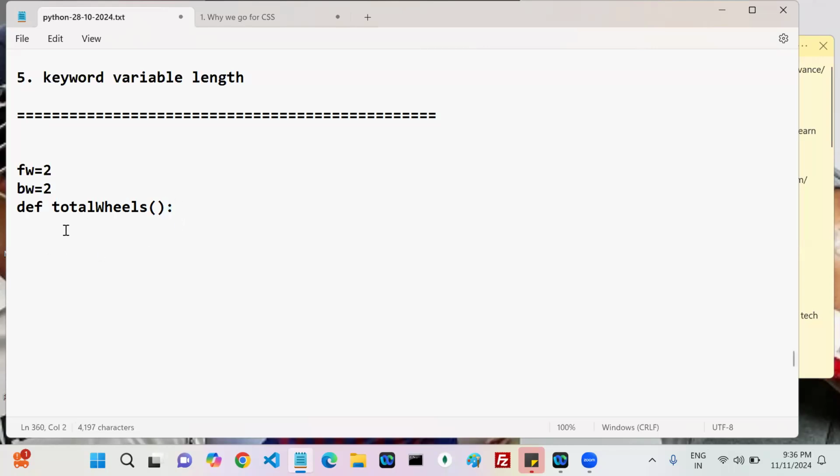So here, can I write total wheels as print front wheels plus back wheels? Like this, can I write it? Yes or no? Now, can I write something like this? You only tell me whether it is valid or invalid. This particular statement is valid or invalid?